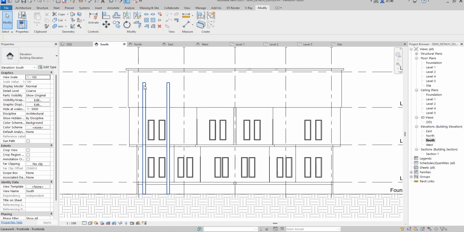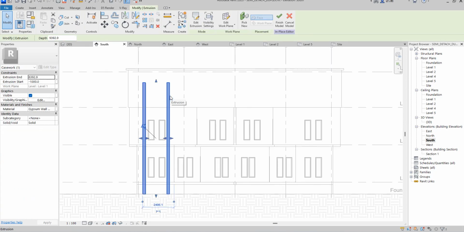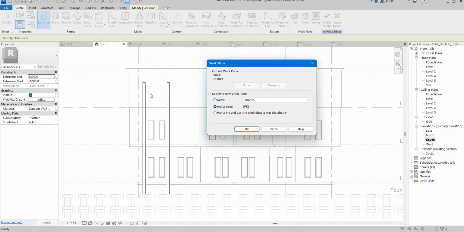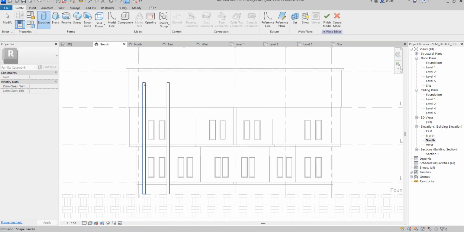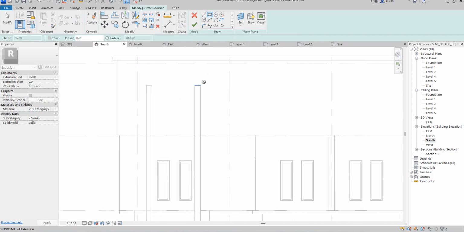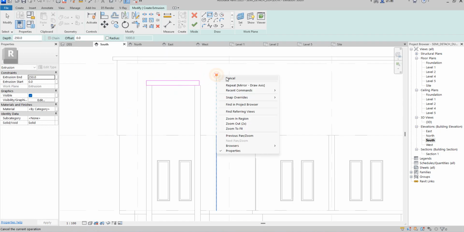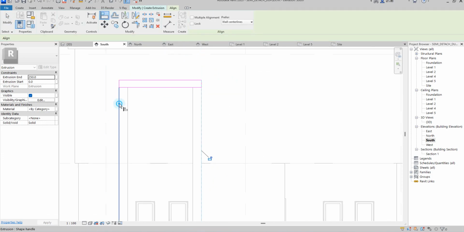So the next thing I need to do, I'm still here under the editing place. So I'm going to do this by creating an extrusion again. I'm going to do it by saying just pick plane. So the plane I'm going to use is this particular one as well. So I'll just draw over it. So align this to this, and align. I think it's okay.